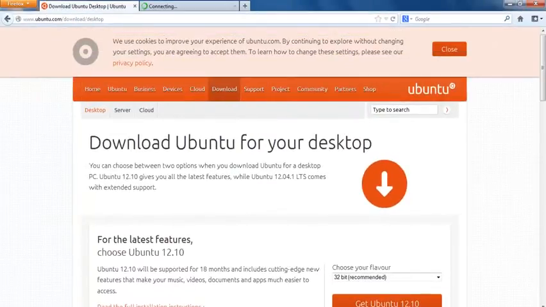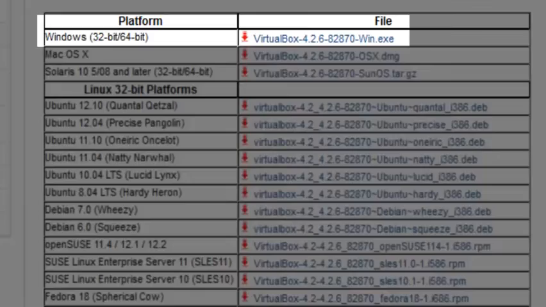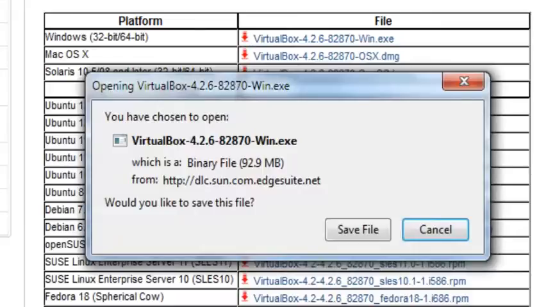Again, you first need to download the Ubuntu ISO files on your computer. Then you need to download the installation files for Oracle VM VirtualBox. As we are running on Windows right now, we will go ahead and download these files. So let us download and install Oracle VM on the computer.